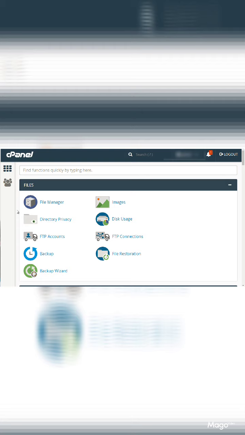So to access AW Stats, all you need to do is go back to your main screen, as you can see here, and scroll down. And under metrics, you'll see AW Stats. Now, I want to briefly talk about these other metrics.